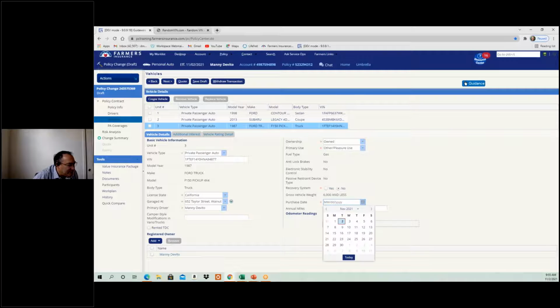Purchase date. He picked it up today. It's going to automatically put the annual miles at 12,000. It's kind of a default that they're using right now. So if the mileage is different than that, that's fine. Make the adjustment there. Be hesitant to go lower, because as much as people say they don't drive a lot, they probably still do.